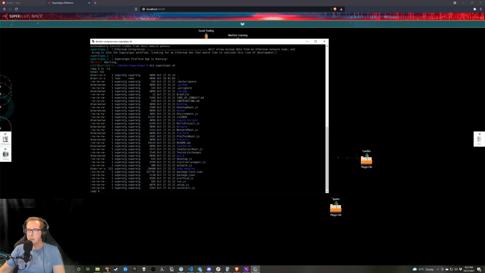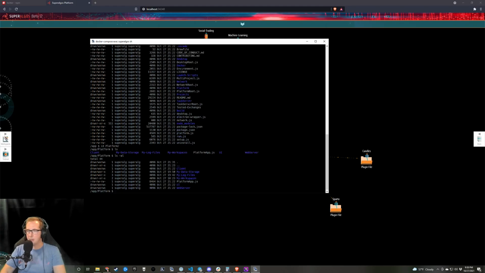So with all the code being moved around, we had to move the data directories because they are no longer in the root. So let's see here. If I go to platform, you can see I have my data storage, my log files, my workspaces, my web server. Well, sorry. These are the three. My data storage, my log files, my workspaces.